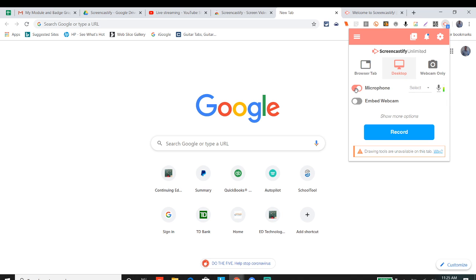If you want to turn the microphone off, you can do that. And if you want to embed your webcam, so there's a picture of you, you can do that as well. There will be a picture of you that comes up over here. I'll show you that later. So you want to record your desktop, which means you can switch from browser to browser and it will record all of that. If you click it just on browser tab, it will only record the open tab, just in case you don't want any of the tabs open. And if you just want to use it as a video camera to record yourself, you can click webcam only.